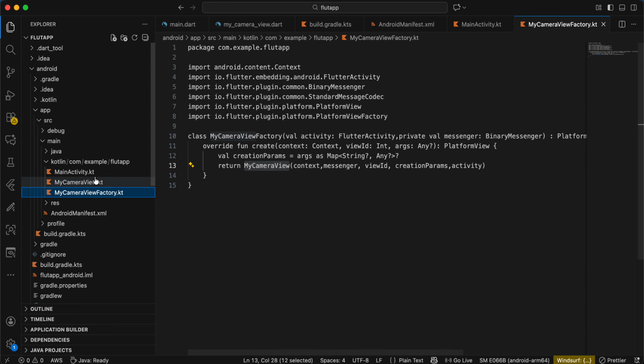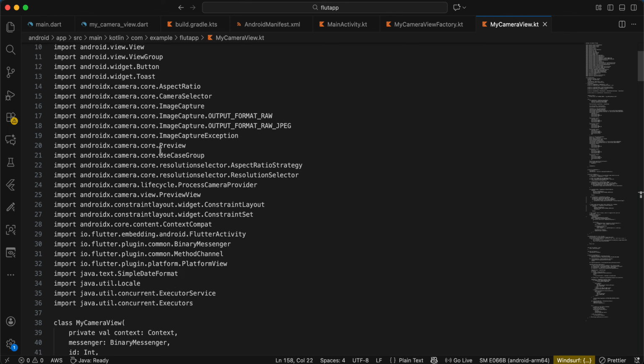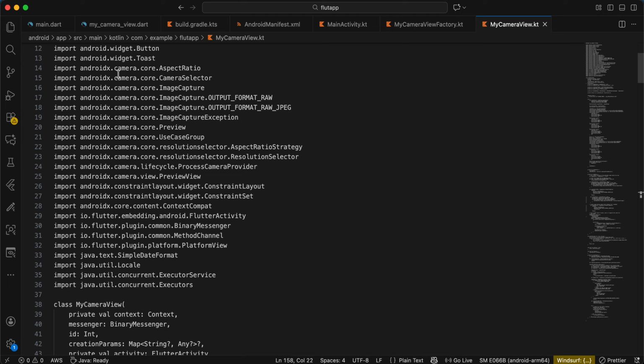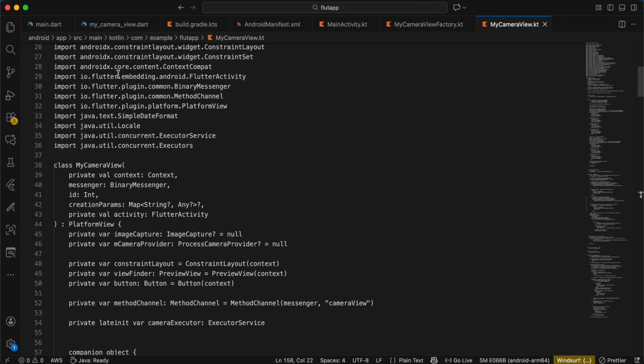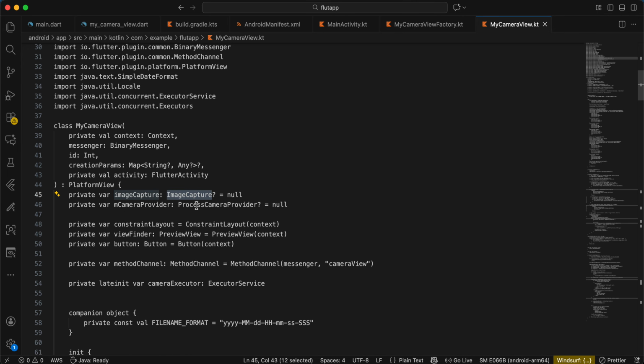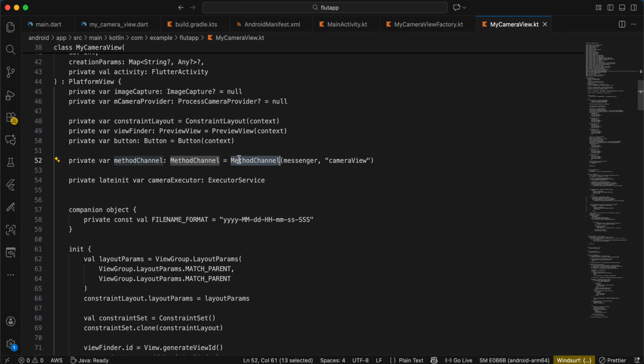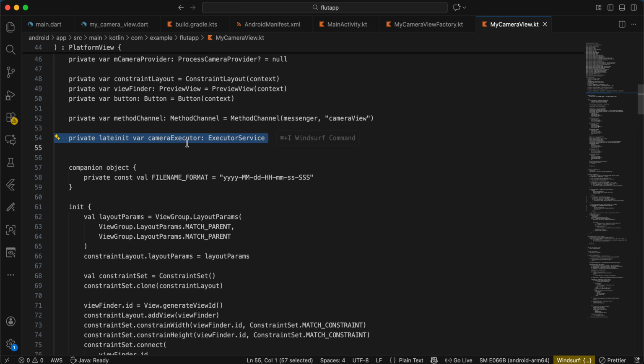So let's go to my camera view.kt file over here, and again these are all the imports. So I'll simply scroll through these imports. Feel free to pause the video and just copy all these imports. Then here we have image capture. Here is our process camera provider. Then we initialize constraint layout, preview view, as well as our button. And here is our method channel as well. Here is our camera executor service.